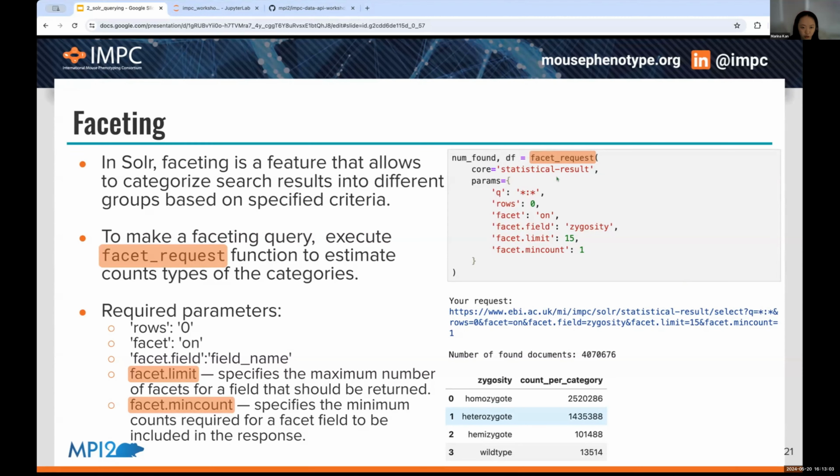So here we use the statistical result core and specify parameters. We would like to look at all the data, and then we specify the required parameters: rows zero, facet on, and facet field zygosity in this example. Facet limit 15 and facet min count equal to 1. And here is the result. So for zygosity, we have four categories: homozygote, heterozygote, hemizygote, and wild type, and we have counts per each category here.